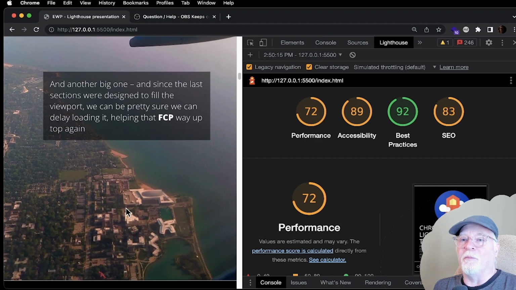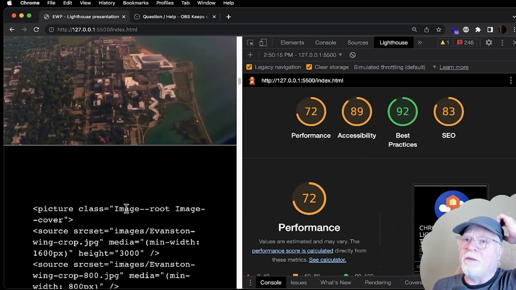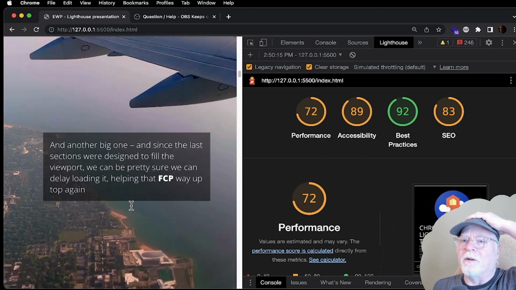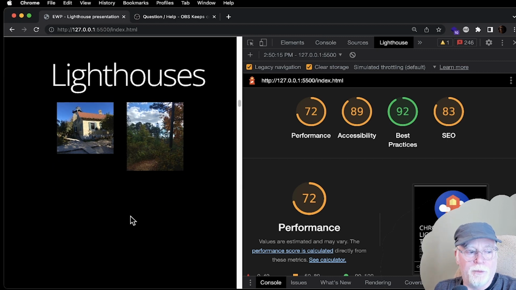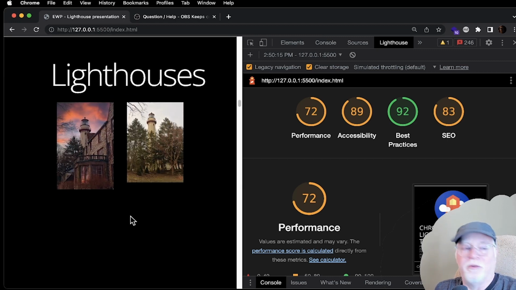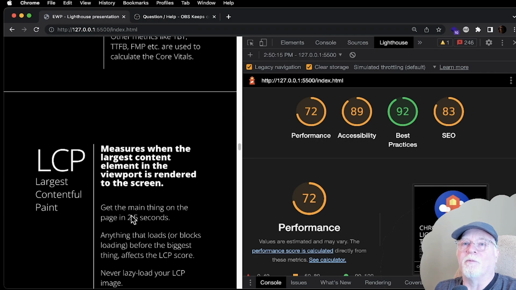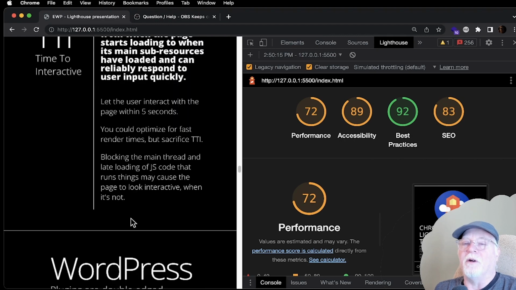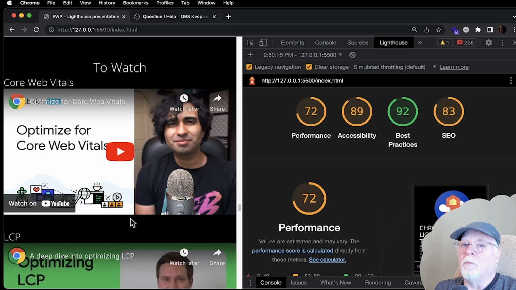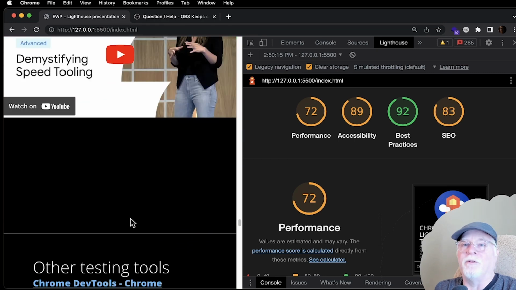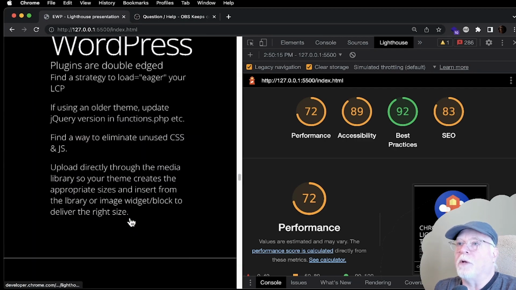There's a big picture I took from a window. The lighthouse is down there somewhere, and then just some extraneous stuff like a lighthouse slick slider. And then sort of a recreation of the slides that we'll go through talking about the metrics, and some code, some YouTube things you should watch, and resources down at the bottom. So that's what's going on the page.